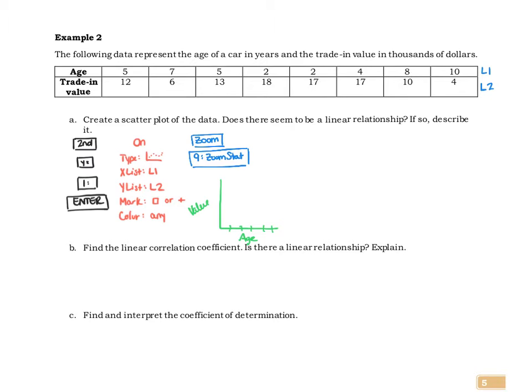But if you have a large data set that you don't want to plot by hand, I do have the instructions there. The first column is how you would get to the point where you would put stuff in. So you hit second and then y equals. Just a note on that, the y equals button is the first button directly underneath your calculator screen, okay?